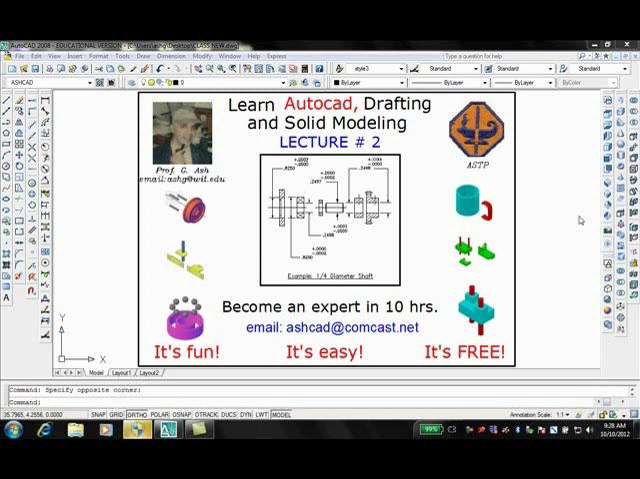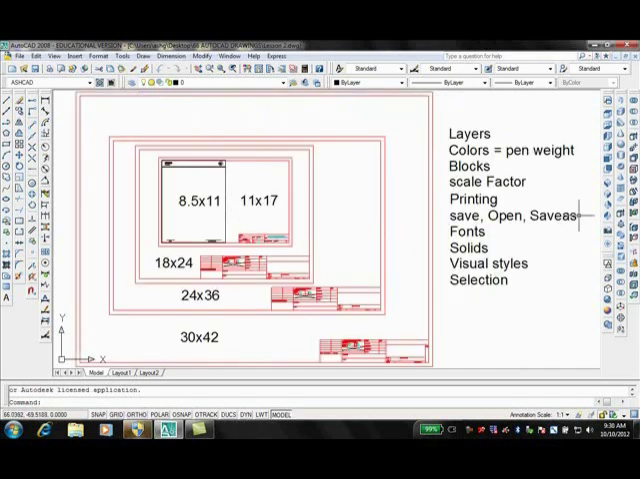So let's get started. What you are looking at on the screen right now are different sizes of formats which require different sizes of paper for printing a drawing. In these lectures, I will be drawing only on A size and B size formats because the objects to be drawn are relatively small. The A size format requires a paper size of 8.5 by 11, and the B size is 11 by 17.